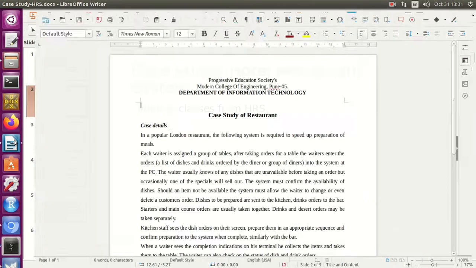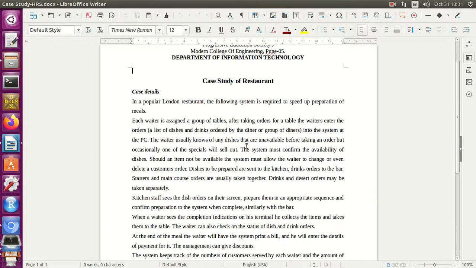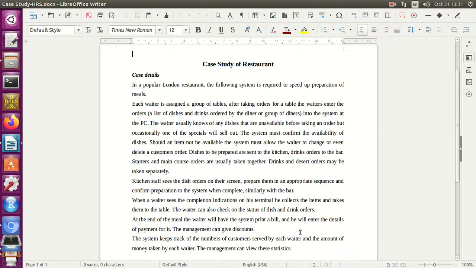First I am sharing the case study of the hotel restaurant system with you. So this is the case study of the hotel restaurant system. You go through this case study deeply and understand what it says. From this case study you have to identify the classes, you have to identify the attributes, you have to find out the responsibilities.